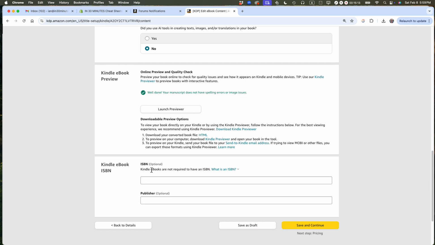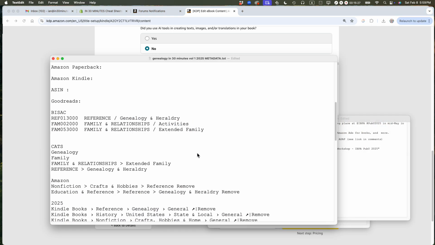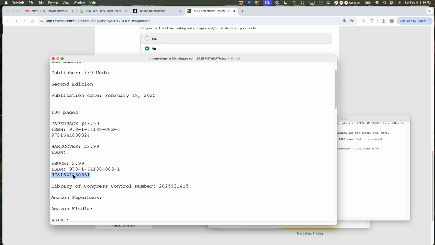So the ISBN. Now, Kindle ebooks are not required to have an ISBN. Well, it's not required, but I do because I want my book to reflect the ISBN that I created for it, and I think that it gives me more control as a publisher over how this book is used. And here is my ISBN.